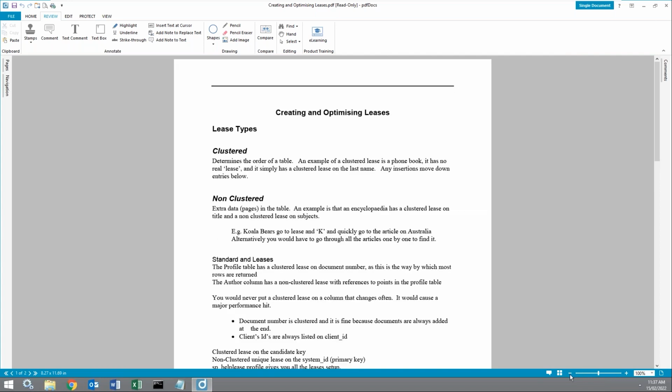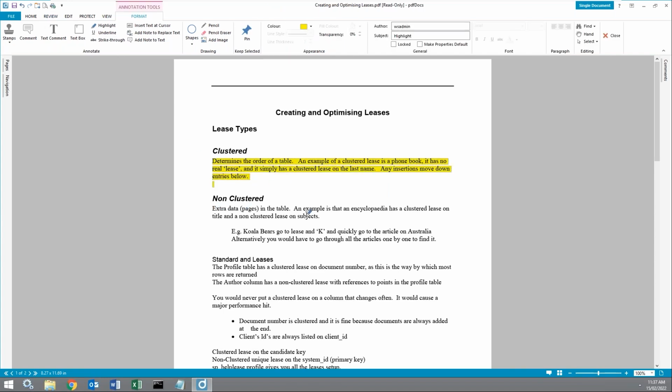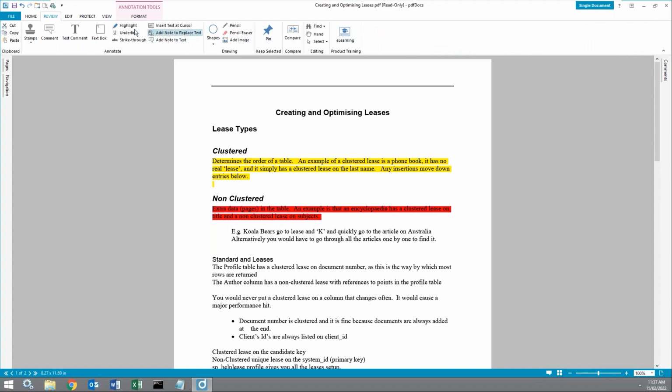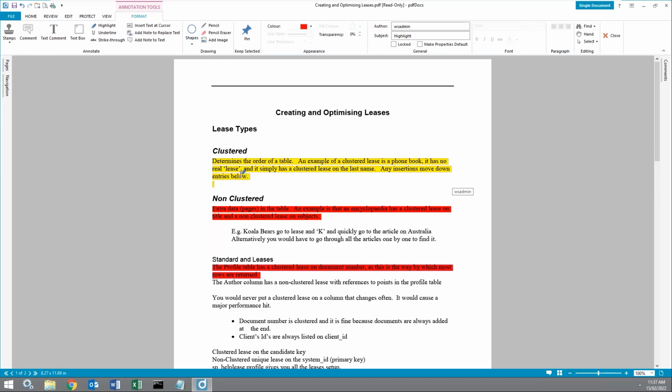So what I will start doing now is I will start applying some annotations into my document. I will highlight some text. If I want to change the highlight color, I can do that using this format ribbon that I will have at the top. The default color for highlight is yellow, but if I want to make, for example, the default color of highlight to be red, I simply select red and tick the make properties default option. So next time that I come back to my review tab and select the highlight tool, I'll be able to highlight text in red, just like that.